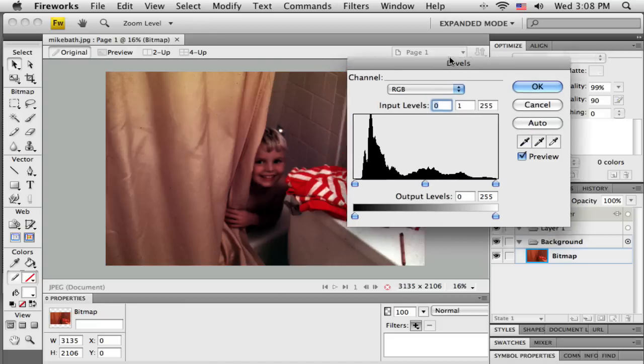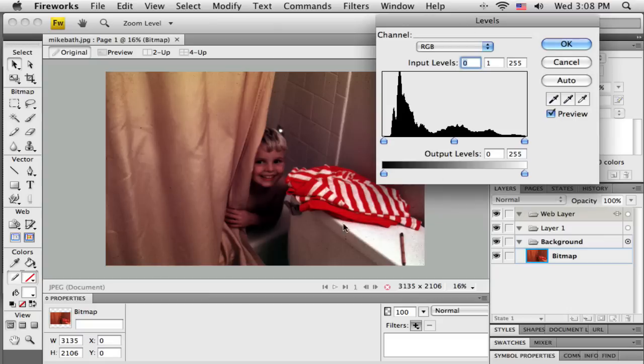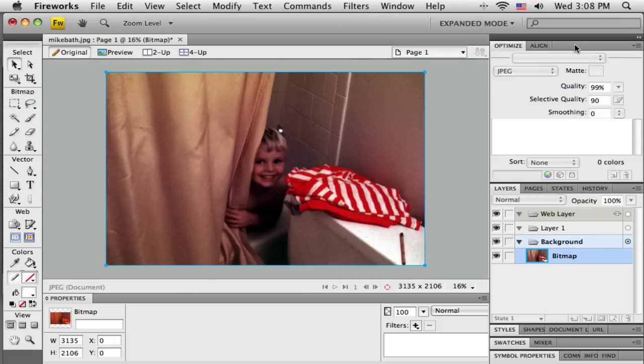Once I do that, Fireworks did a pretty good job. It got rid of a lot of that red, but still left the red inside of this shirt that was sitting here, which is great. So I'm going to be happy with that and just say OK.